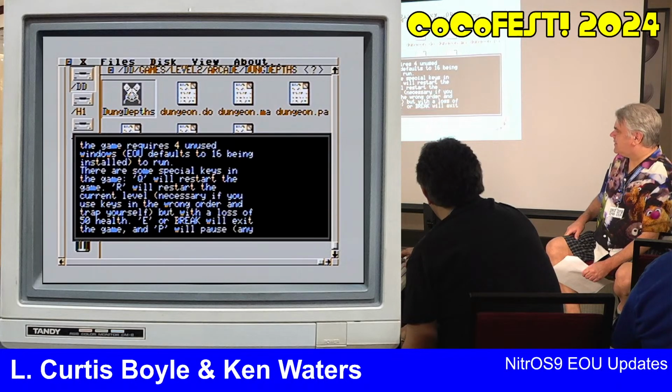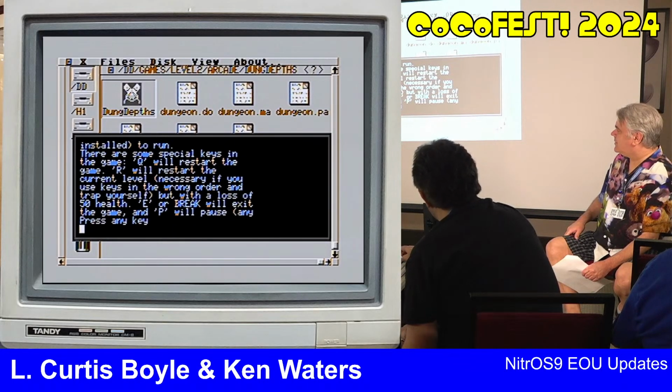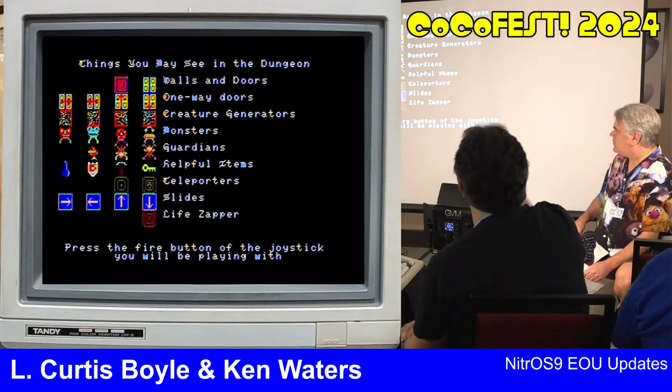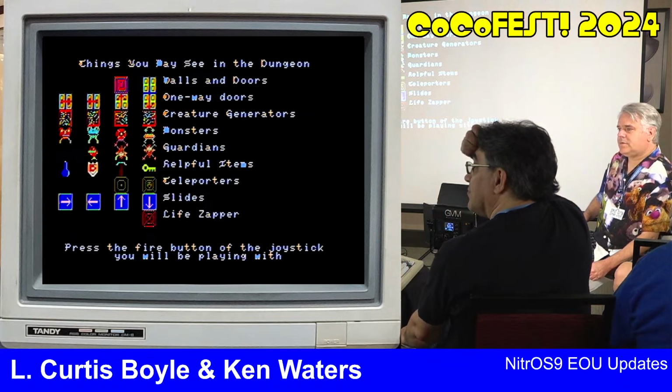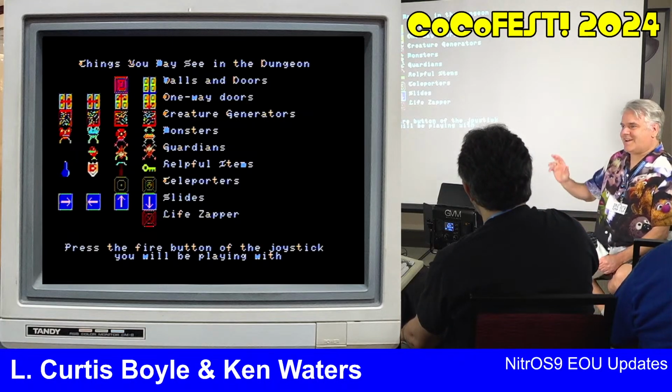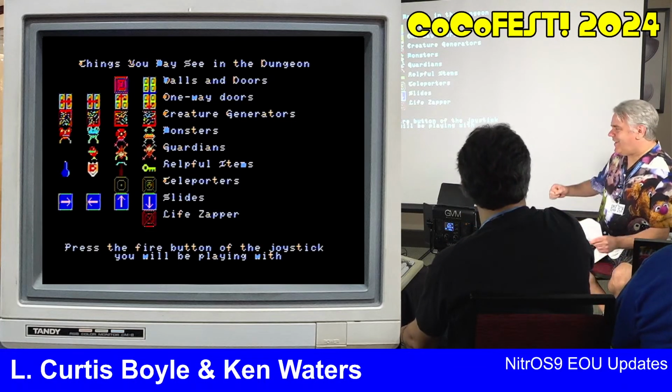You can just break out of it if you want. So you didn't have to reload the game. Yeah, the game is still running in the background. So, multitasking. Yeah. On an 8-bit, yay!